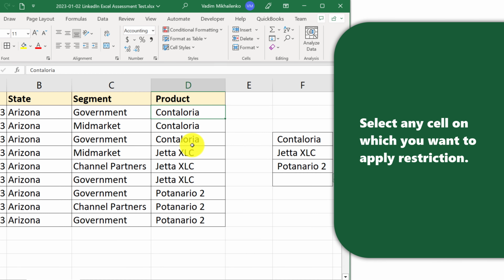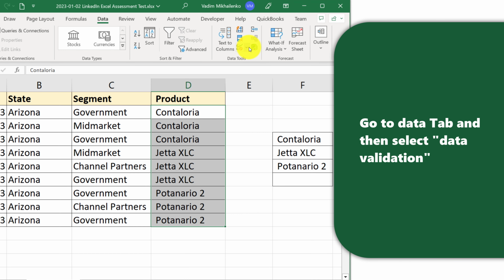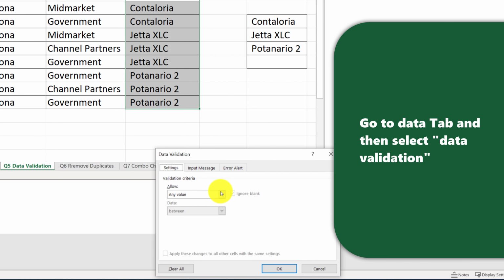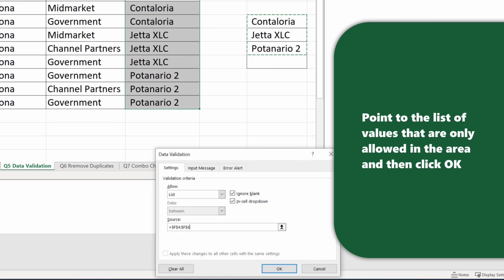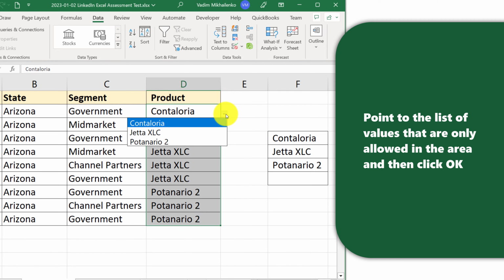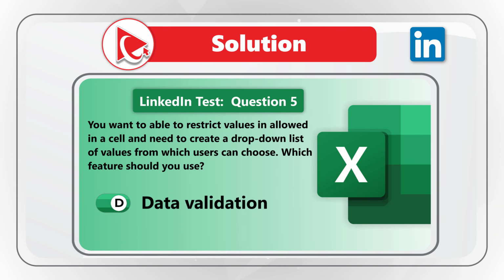And now, to use data validation, let's select the column D, navigate to the Data tab, select Data Validation, and then here, instead of selecting any value, you can select the list and define the source for the list with the 3 values that we just created. Once you click OK, it now created a drop-down, and you can only select values from the drop-down. So the correct answer here is choice D, data validation.